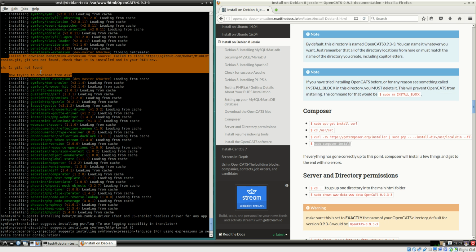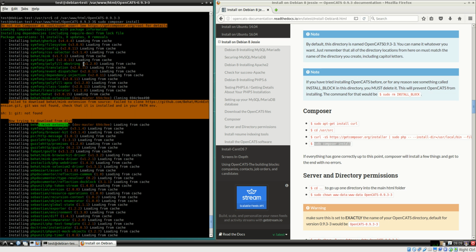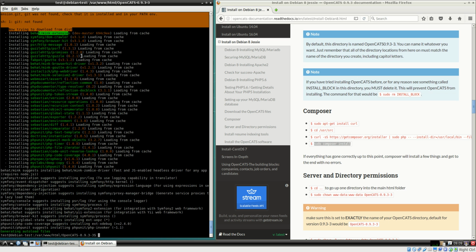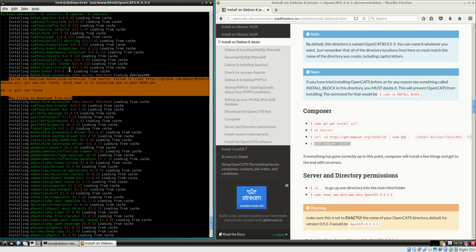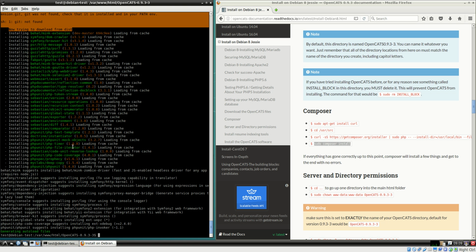Alright, so this is fine. Couldn't find this extension, but it looks like it got it. It says do not run Composer as root. I don't know what that's all about because I always have to run it as root. So this is good. There's no errors. If you get an error, most of the time it's a red error and you'll have to figure out what you're missing. Sometimes it's a missing PHP extension from when we installed them earlier.